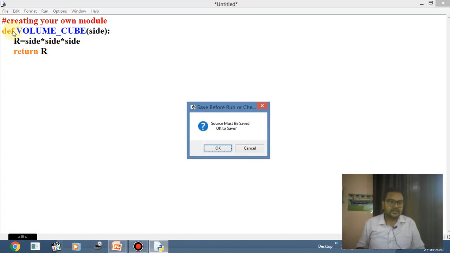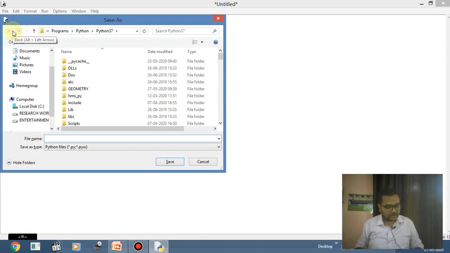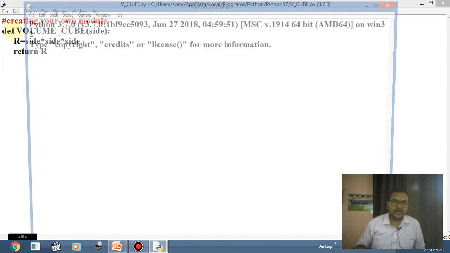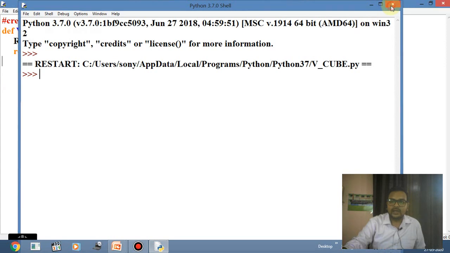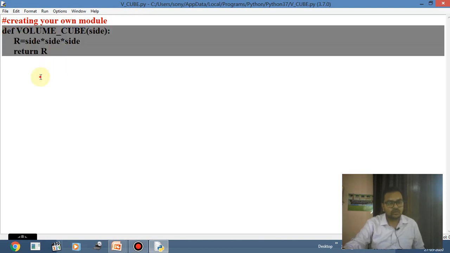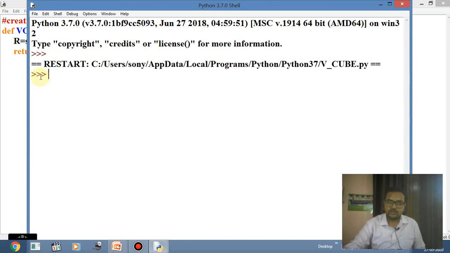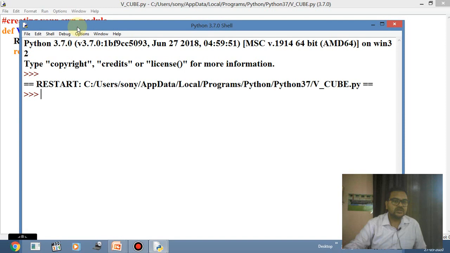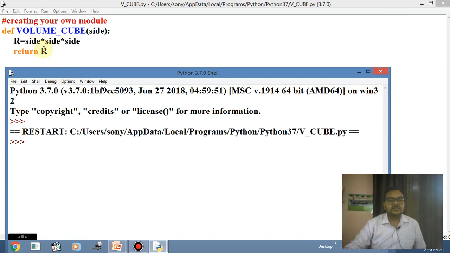So let's say I'm going to save this program as v underscore cube .py. So my file name is v underscore cube, and in this file we have this function right now, but we are not going to call it. So just check what the answer is over there. No answer is there. That means as long as we haven't called it, how can we use this one, how can we get the answer of side into side into side?